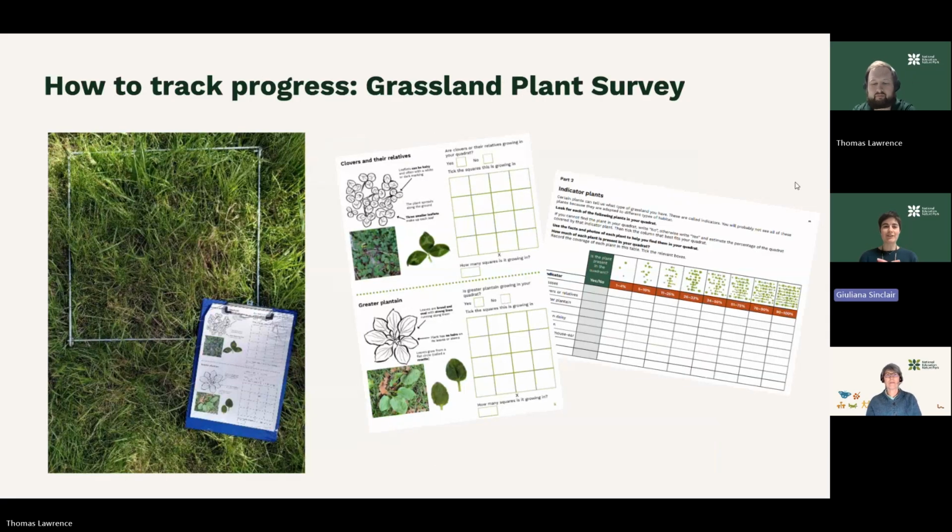Before you start enhancing your grassy areas, we've just launched, a couple of weeks ago, the Grassland Plant Survey. This is the perfect survey to use to track and measure the positive impact that you're making. Simply by doing the survey before you make a change and then again after is just the perfect way to measure your impact. It involves searching for certain indicator plants and then estimating their percentage cover, either directly or indirectly by ticking boxes in a grid.